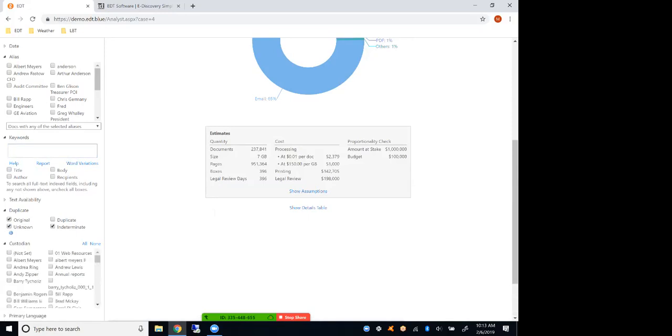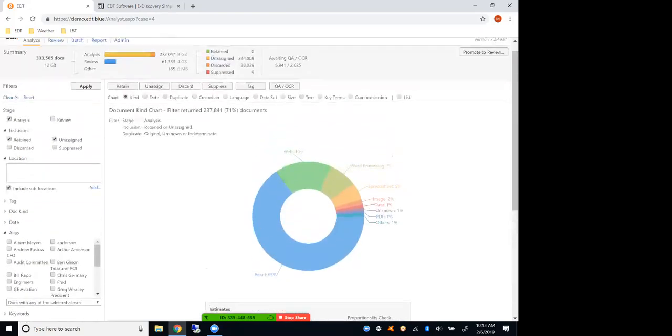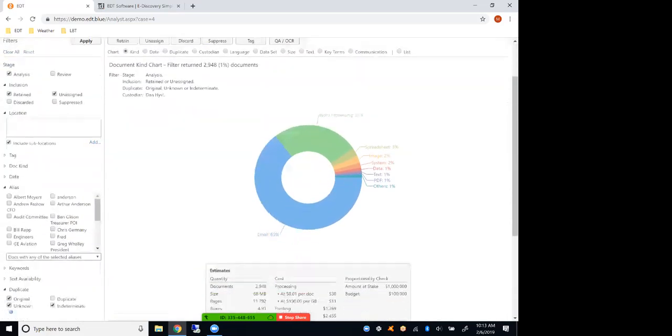Custodian, this is another great place. So aliases are where we combine custodians and make custom aliases. Custodians are actually identified at the time the data is loaded. And you'll see here, for instance, we've got a bunch of custodians. There should be approximately 130 in the full corpus here.